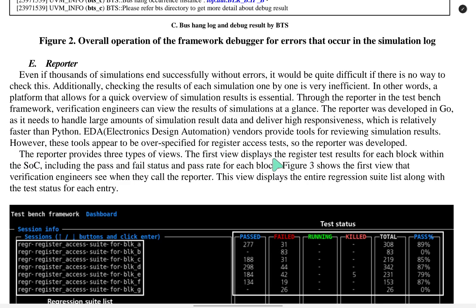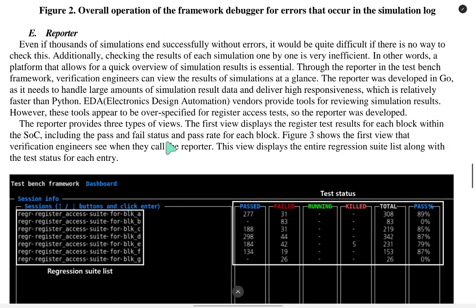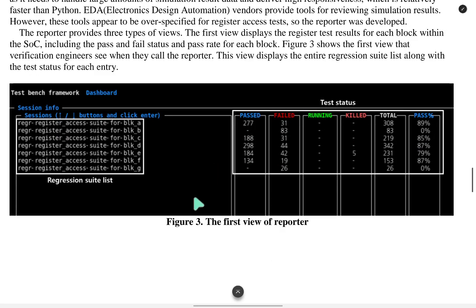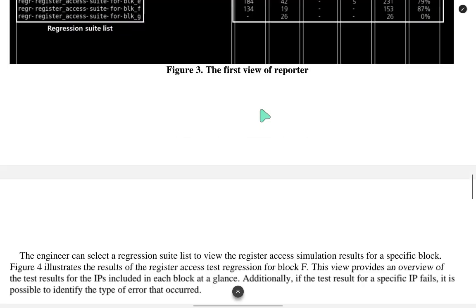The first view displays the register test results for each block within the SoC, including the pass or fail status and the pass rate for each block. Figure 3 shows the first view that a verification engineer sees when they call the reporter. This view displays the entire regression suite list along with the test status for each entry. Figure 3 is the first view of the reporter.